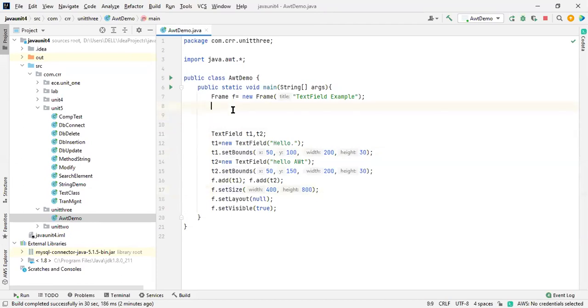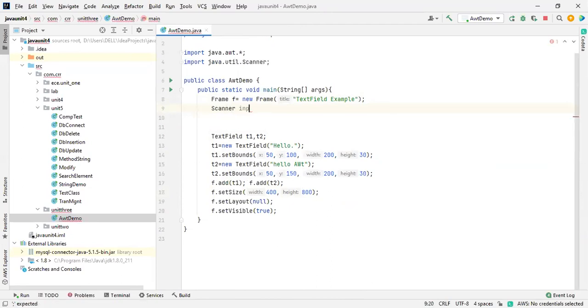So here someone wants to handle it at runtime. Scanner input is equals to new Scanner. Why do we need this one? Here, sir, I don't want to set the data over there. Directly, I would like to give the data by using the input. Okay, so see this one, we'll take it as a text, like a string.